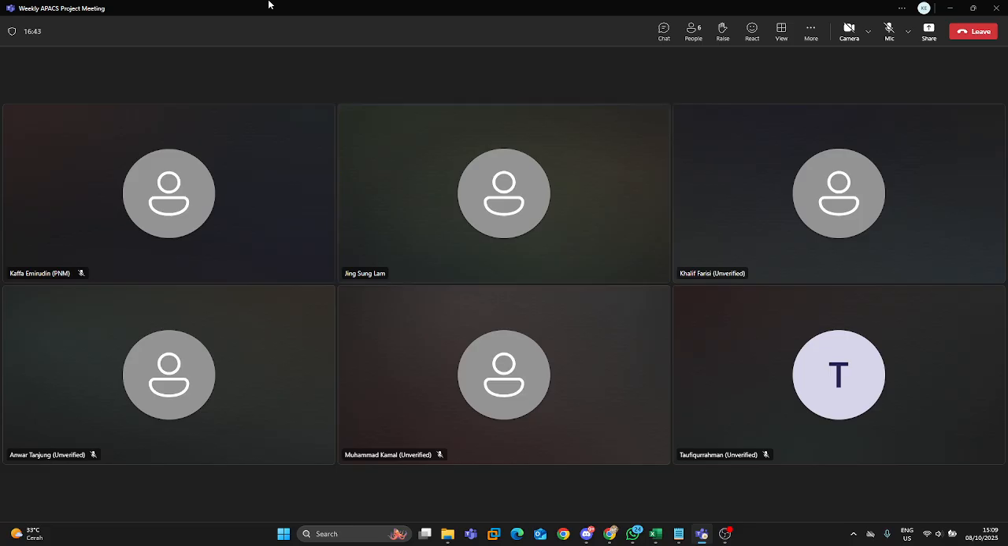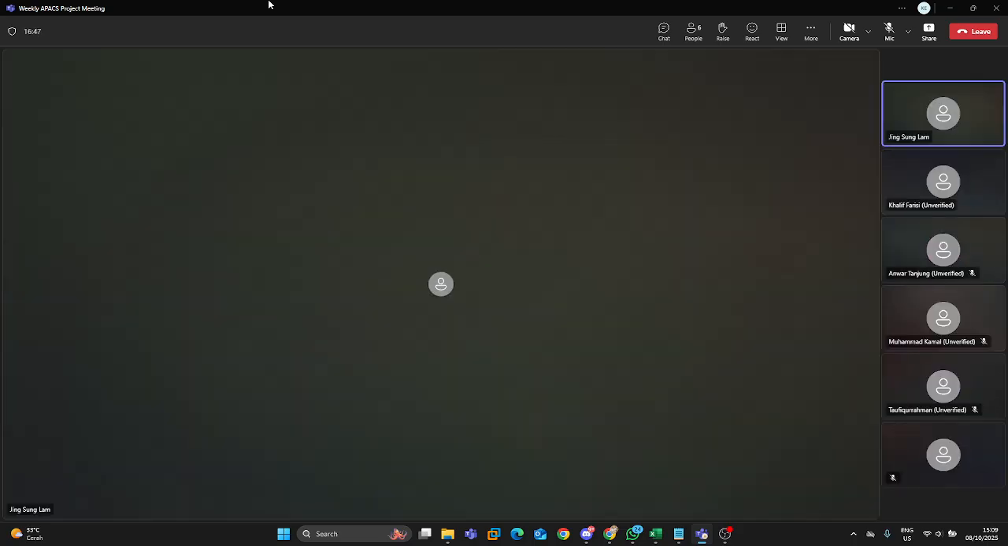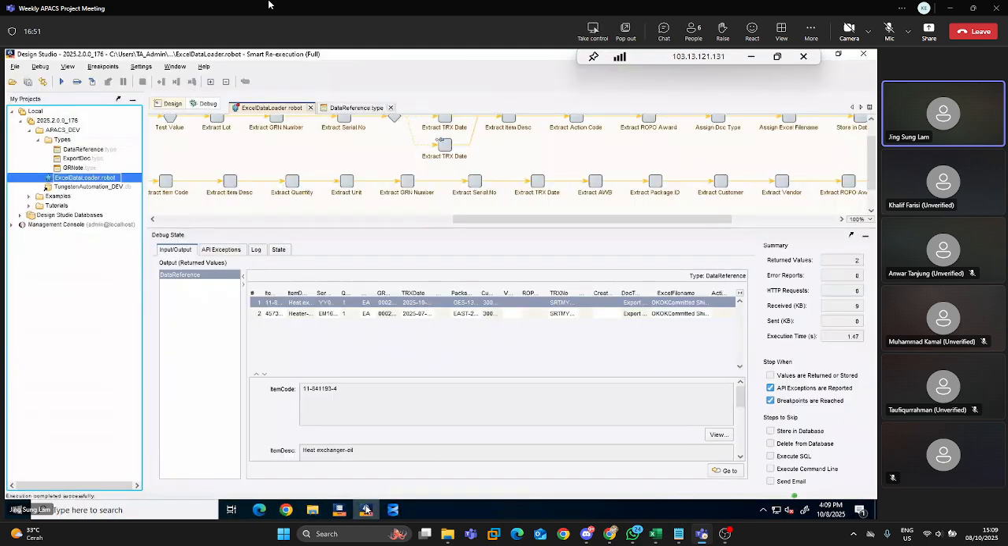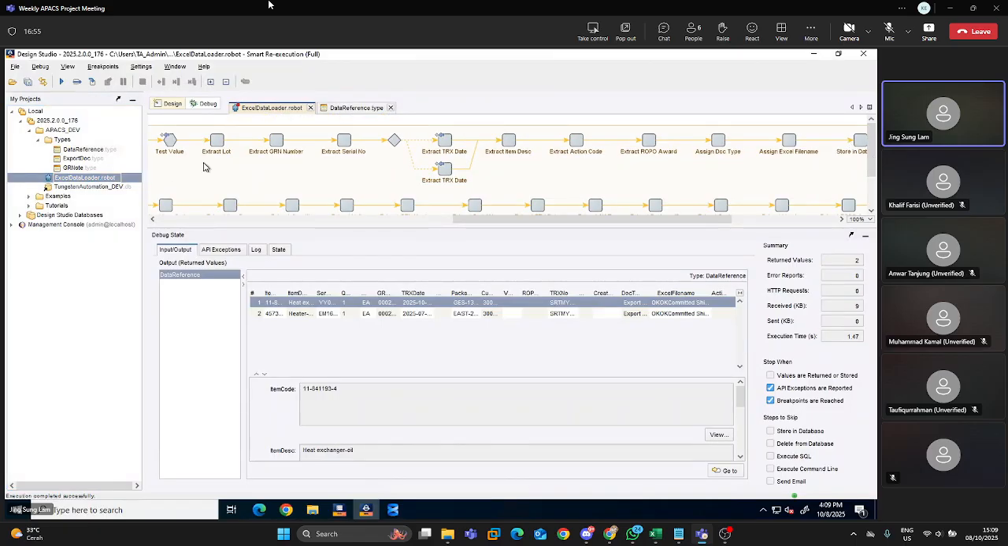Okay, let me share my screen. Okay, so this is the RPA, right? Can you just let me know where I could configure it to run automatically?